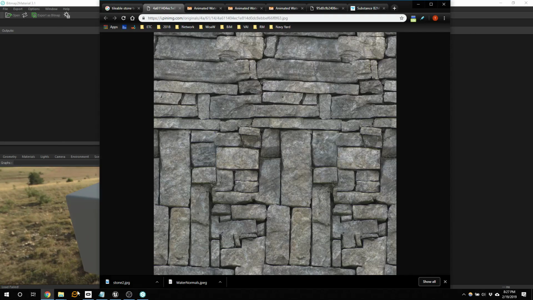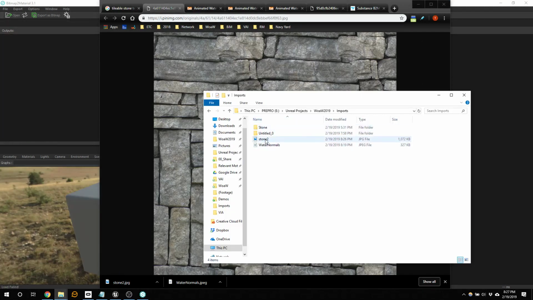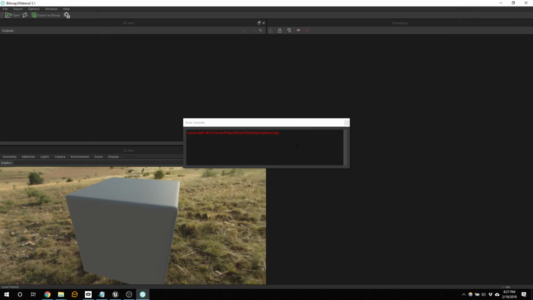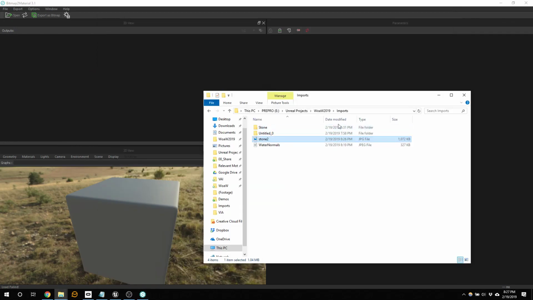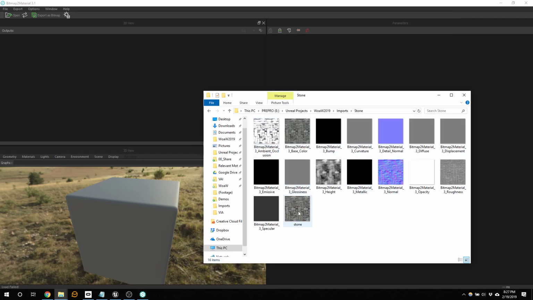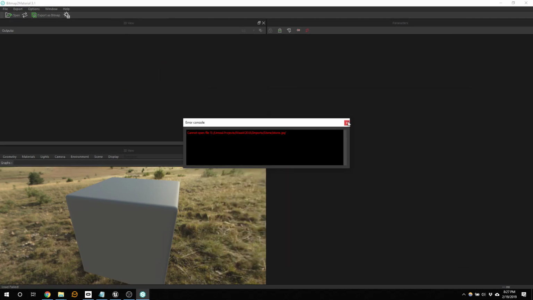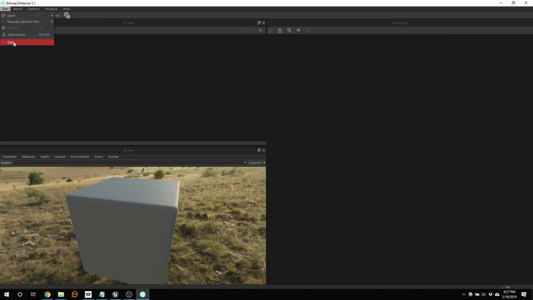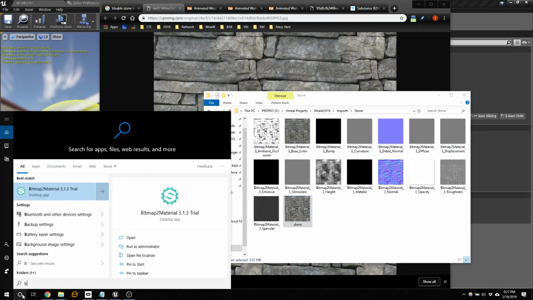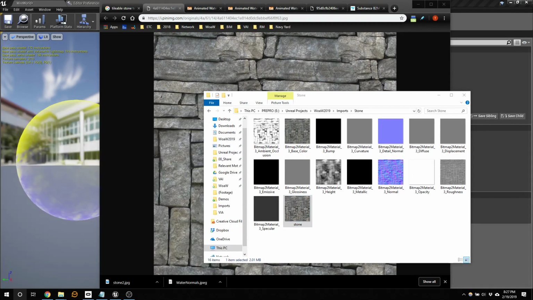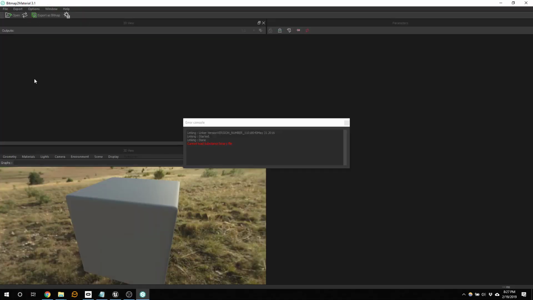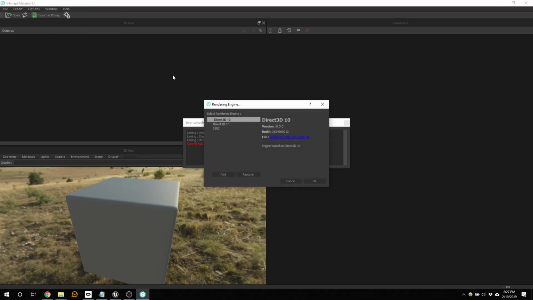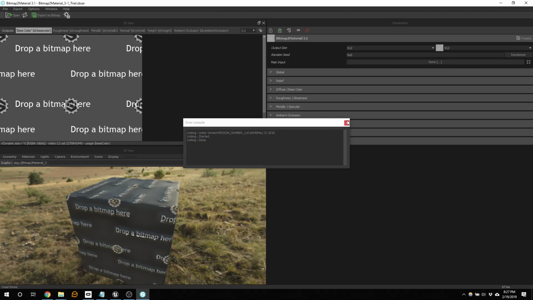And I can take this image, and I'm going to just drag it in. Cannot open. All right. Let's do the one I did before. It's having some sort of DirectX issue. Let's do this again. Let's do that. Okay.